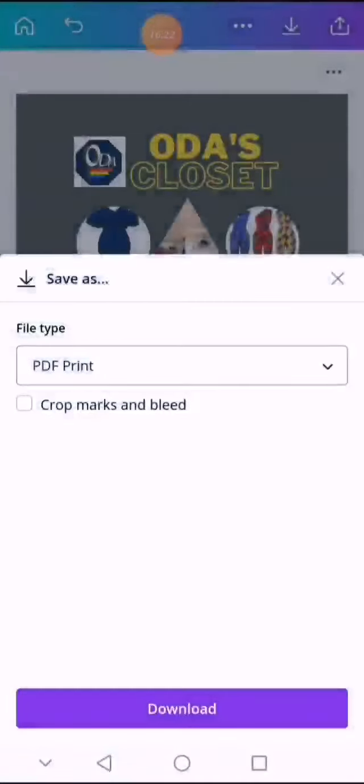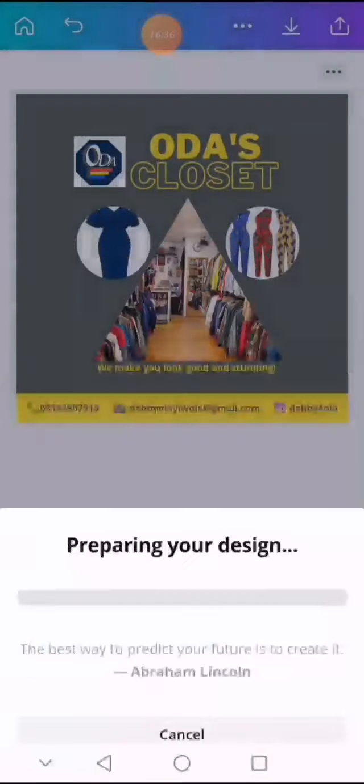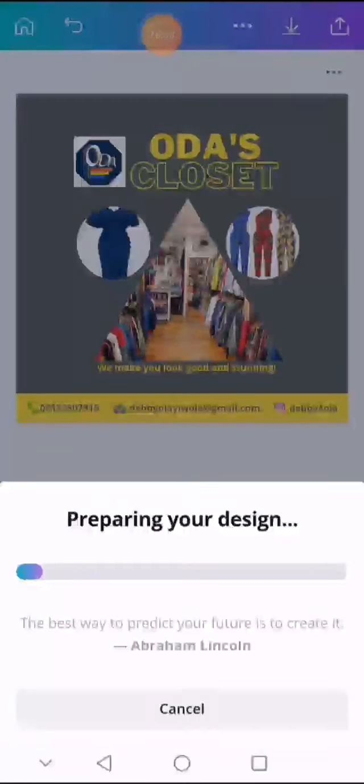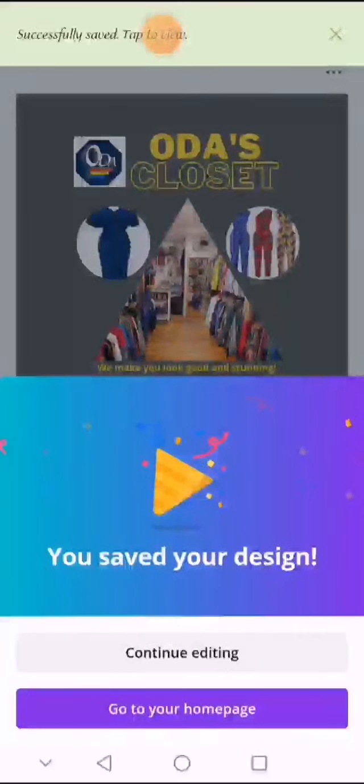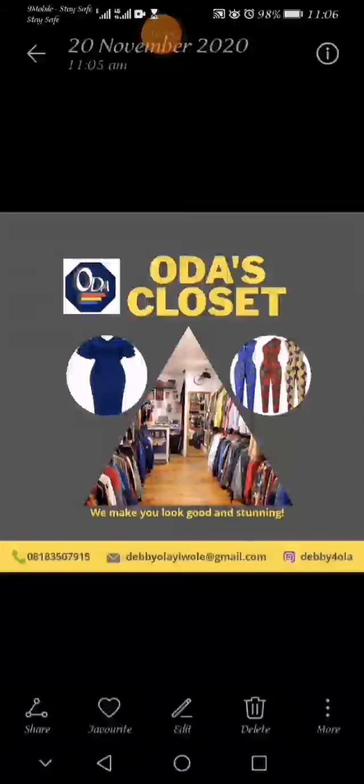And so this PDF print will come with crop marks and bleed. You click it. So what this means is it's going to give a space where after printing you can cut it off so that you will not have to cut off your design. Understand? But we are not printing this, so it's just a JPEG, and then we download our work. All right. So you wait for it to download, and then let's start to view what we've just done. Let's open it with a gallery. Wow, this is so beautiful.